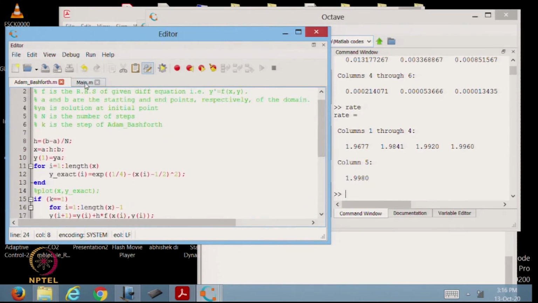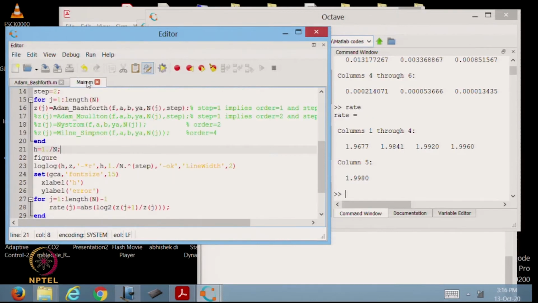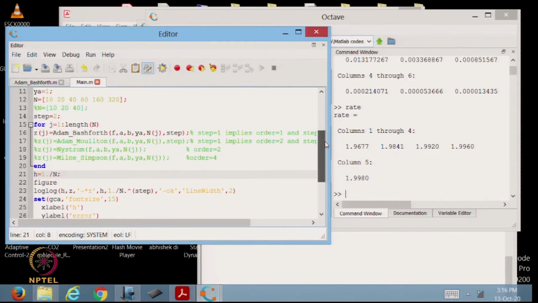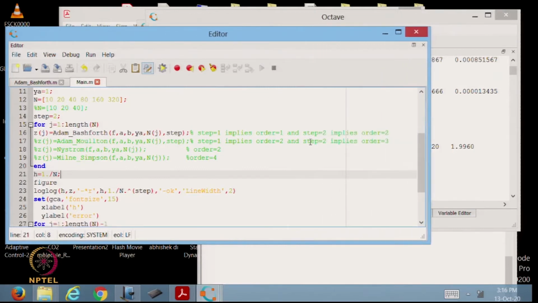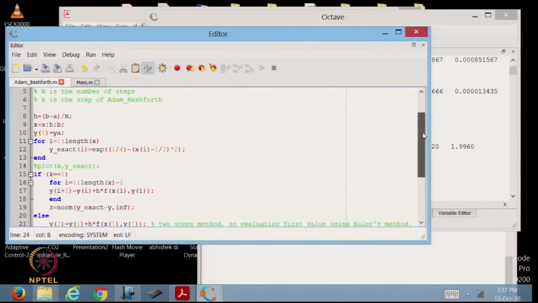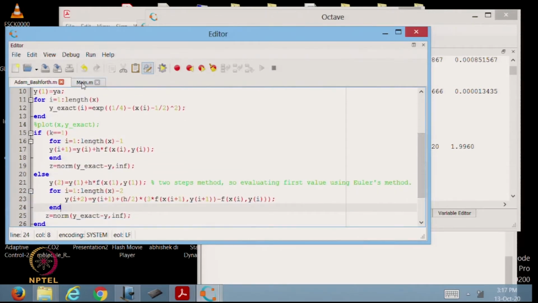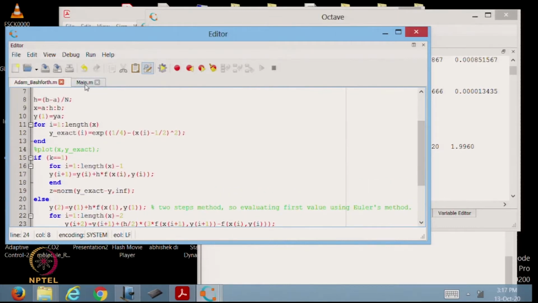Of course, I have implemented just two different algorithms of Adams-Bashforth, corresponding to step is equal to 1 and step is equal to 2. Step 1 is an order 1 method, step is equal to 2 is an order 2 method. But if you want, you can also implement other higher order methods under this category, but as far as this code is concerned, I have just implemented k is equal to 1 and k is equal to 2.